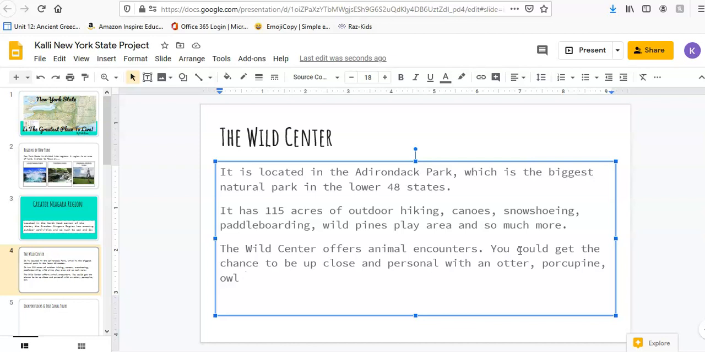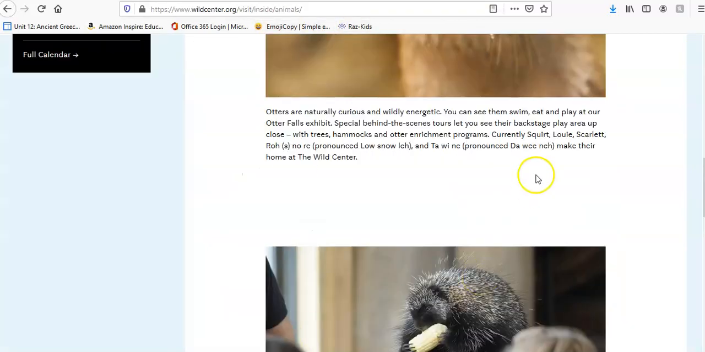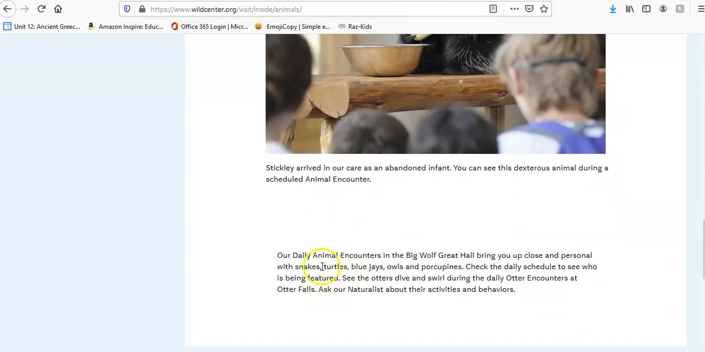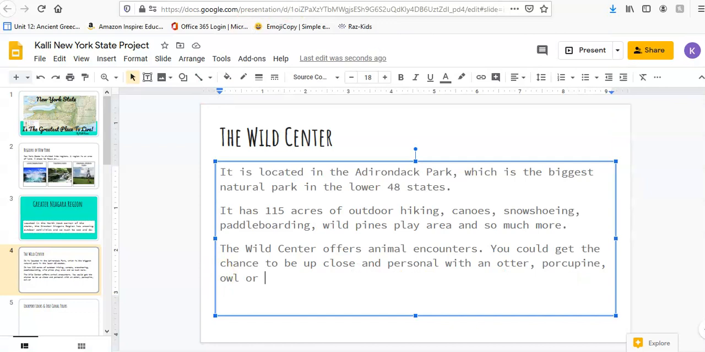The Wild Center offers animal encounters. You could get the chance to be up close and personal with an otter, porcupine, owl, or what else did they say? Let's see. Otters. Did I say otters? I did, right? Yeah. Otter, porcupine, or oh, here, look. Turtles, blue jays. Or turtle. So great. So I put 3 little pieces of information about the Wild Center in here.